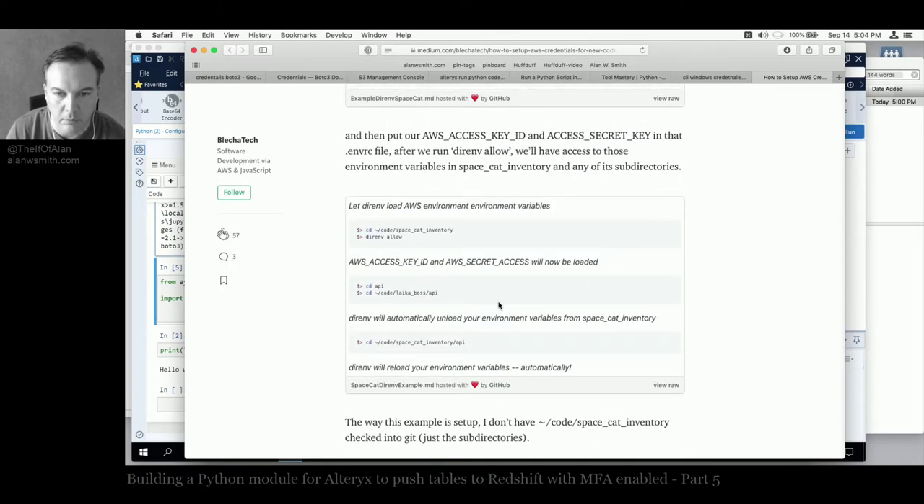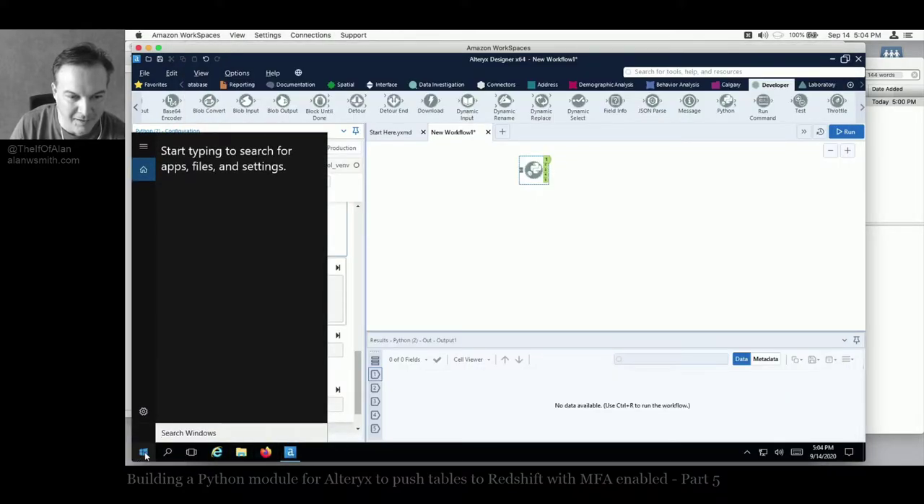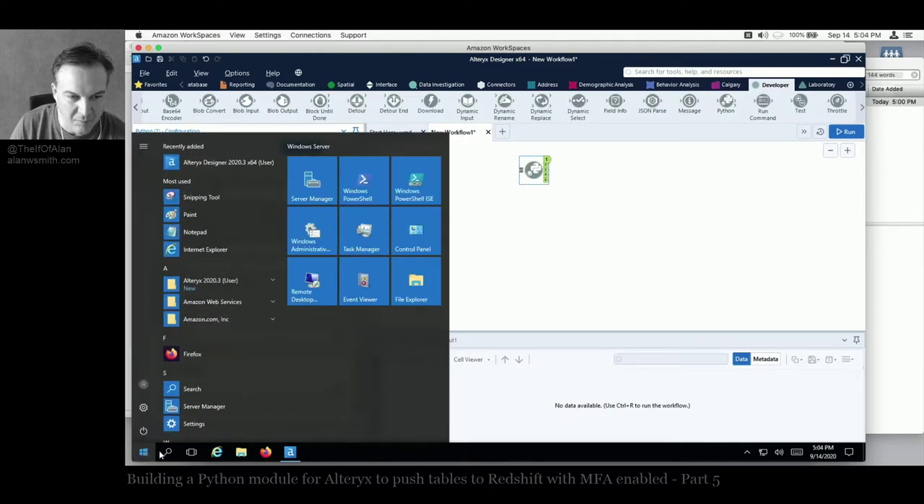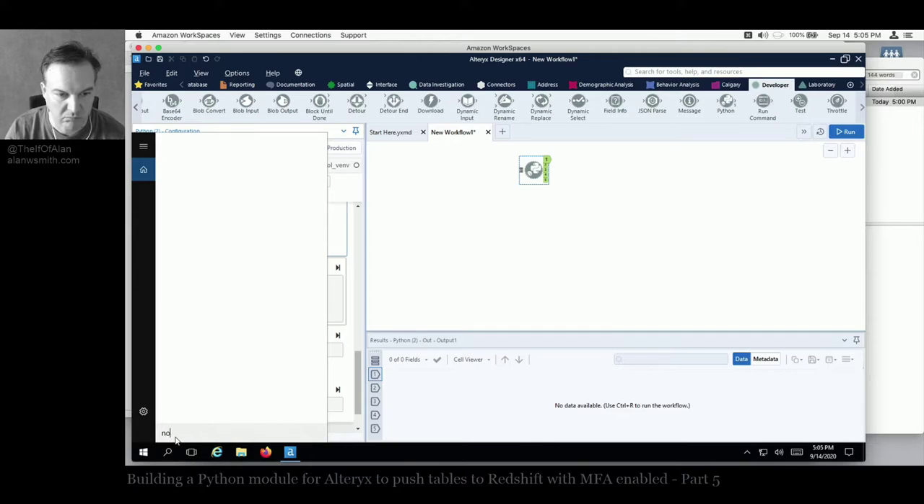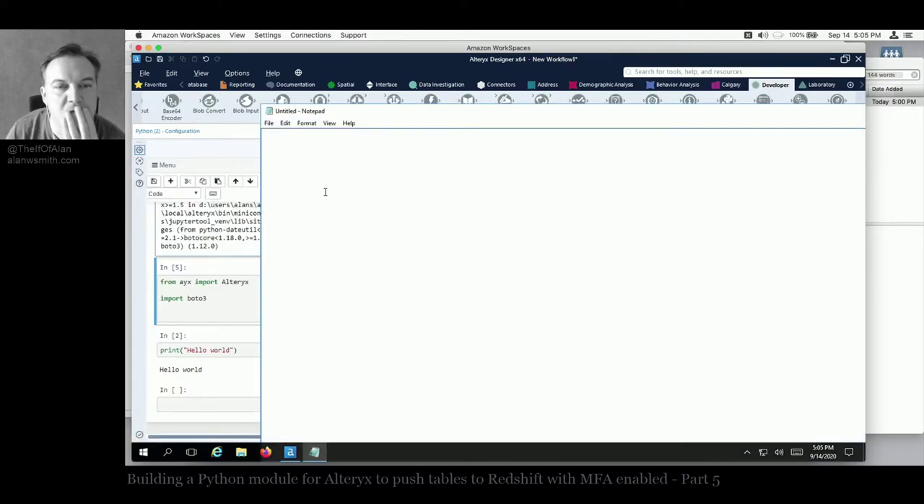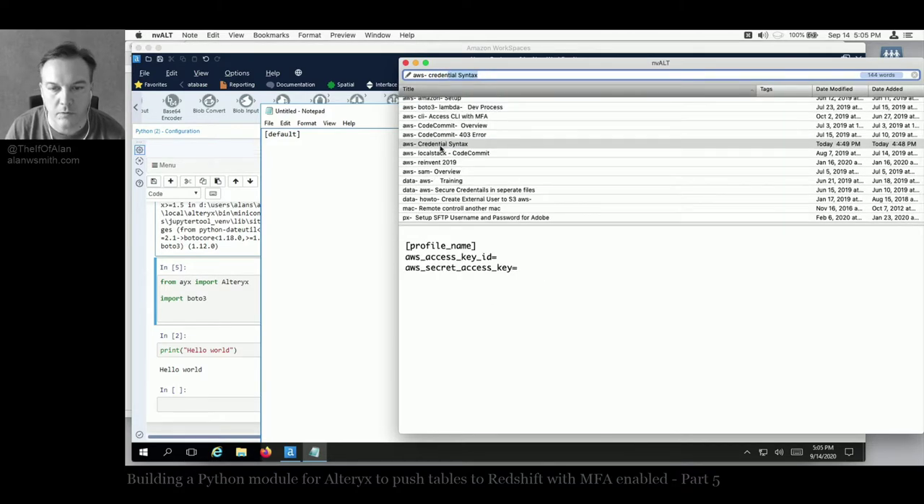I'm guessing it just goes in the same place on Windows, but yeah, okay, username, database credentials on Windows. Okay, cool. So weird. Where's Notepad? That's not helpful. So we can go back here. I know that I'm not going to flash these. AWS credential syntax. There we go.